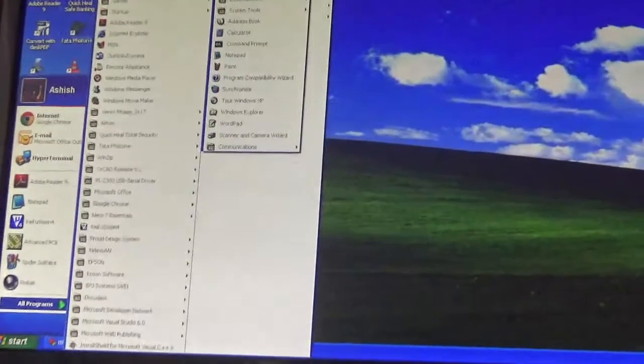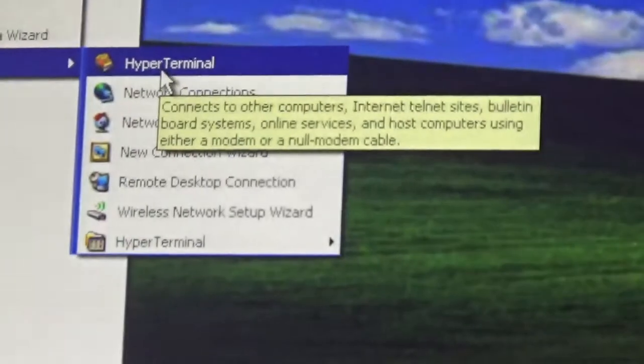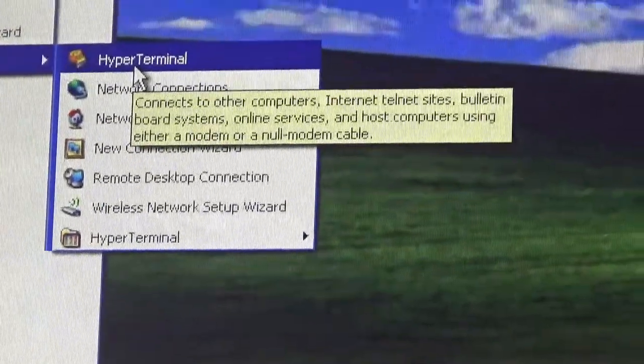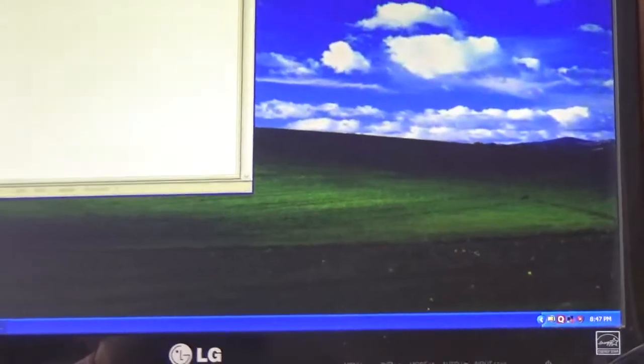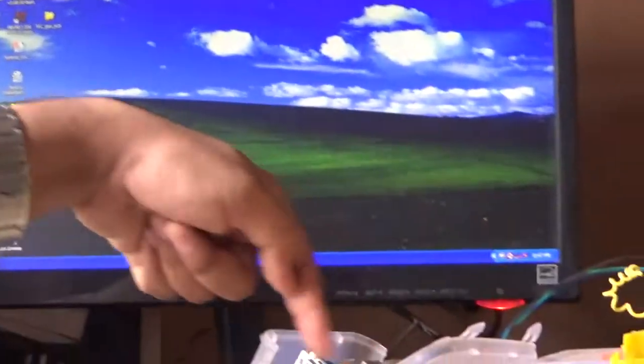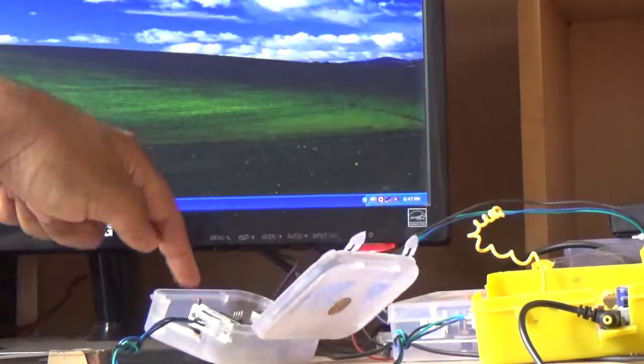Here in accessories, you can find communication, and in communication you can find HyperTerminal. So this is programs, accessories, communication and HyperTerminal. Right now I have a shortcut here, HyperTerminal, so I can open it. But prior to that, I have to see on which port my USB to COM converter is configured. This I can check.